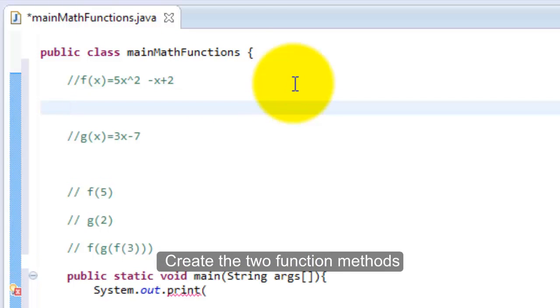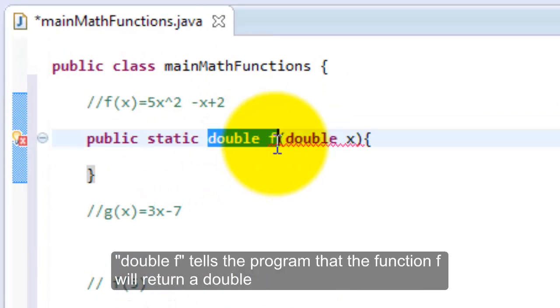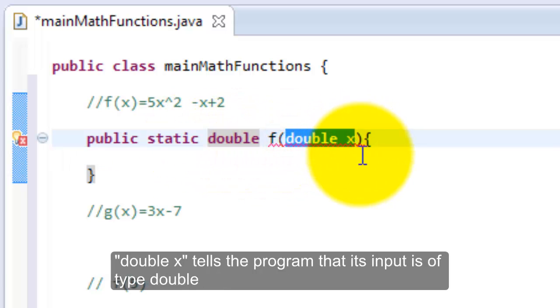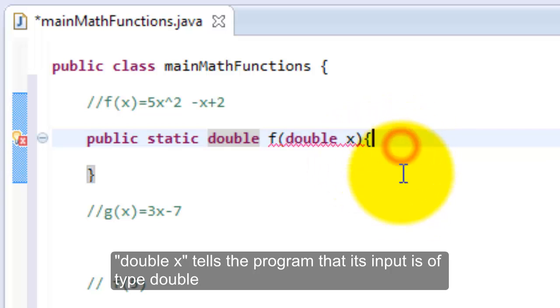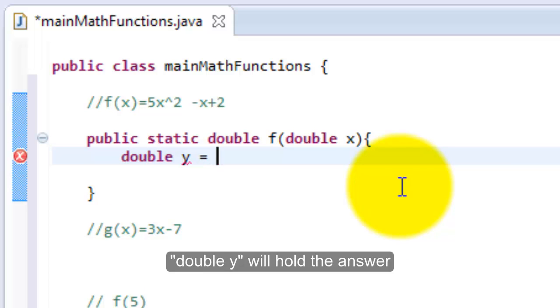Alright, so let's start out by making the methods for the two functions. So first we're going to want to start out by doing public static double, because we want to return an object of type double. And let's do f, and we're going to ask for a double. So what this does right here is state what kind of variable is going to be returned, and we are going to be returning a double. And this here states what kind of variable we're asking for, and we are asking for a double.